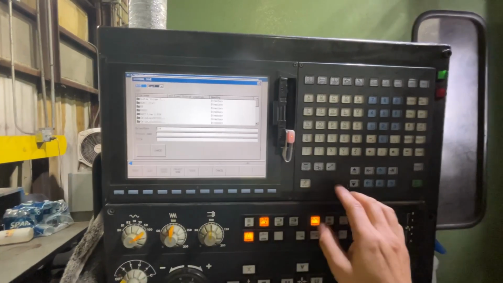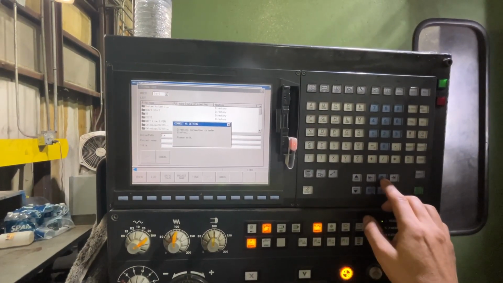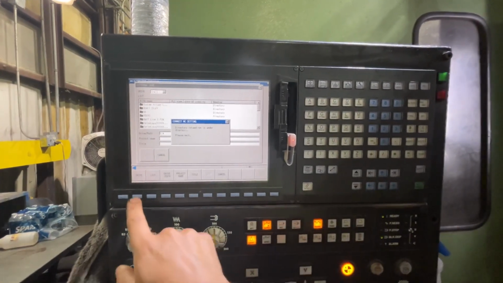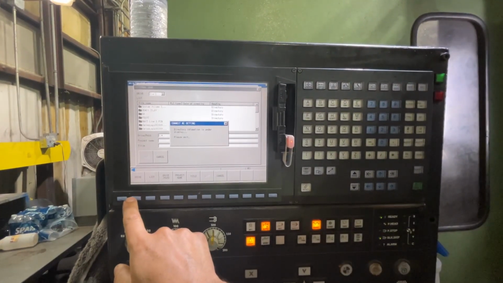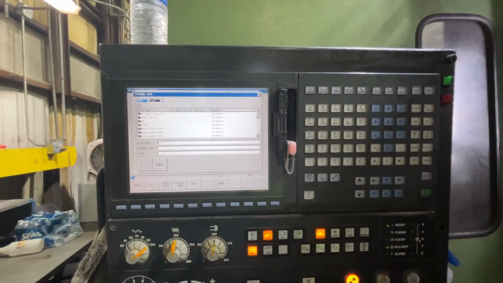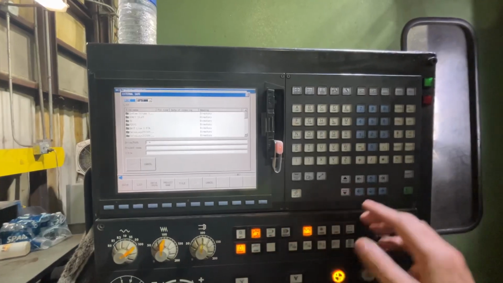If we change the drive, it's trying to check for the A. It's the only drive that it found.